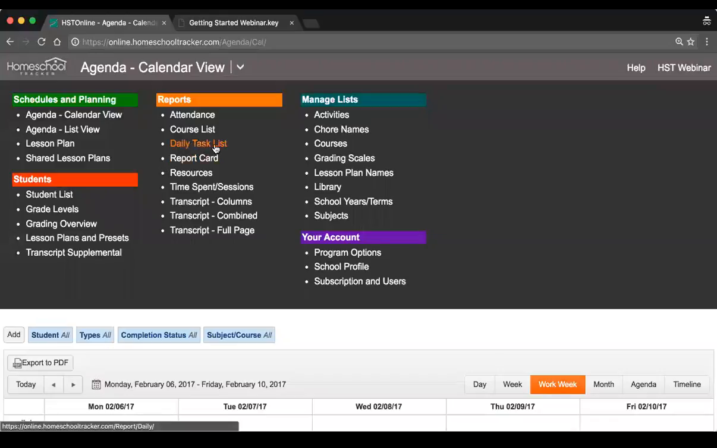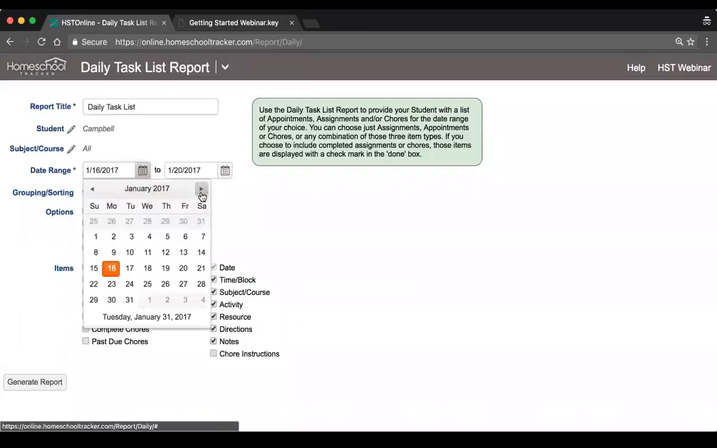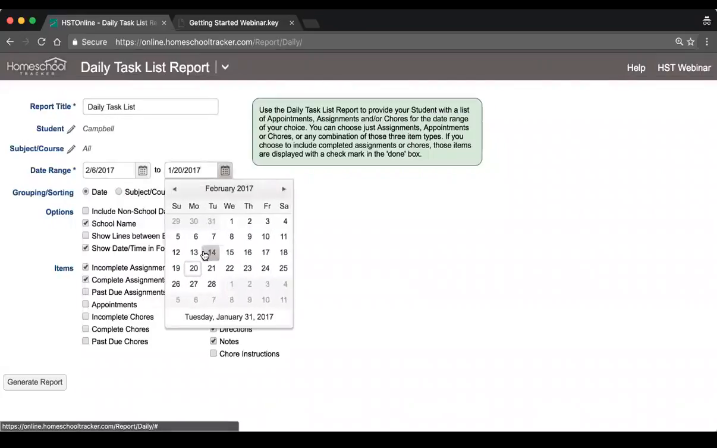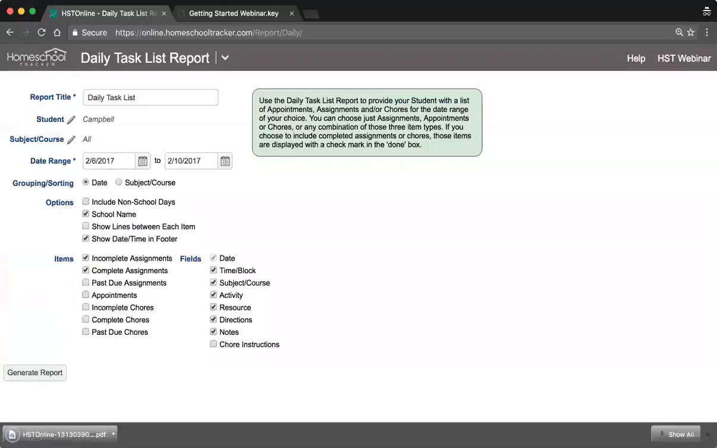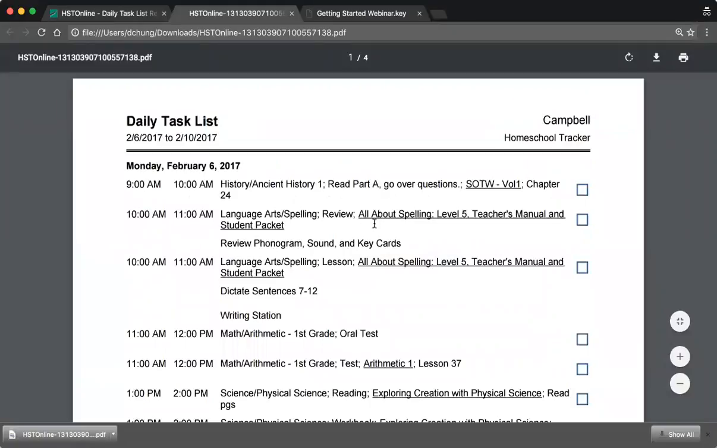So I'm going to go to the daily task list right here in the reports section. And I have a bunch of different parameters that I can choose here of what I want to be included or excluded in my daily task list. I'm going to keep all these kind of the default for right now. I'm doing this for Campbell and for all subjects and courses. I'm going to change the date to next week, that entire week that we just scheduled. And then I'm going to click on Generate Report. And then I'll click on Pick Up Report once it's generated. And that downloads a PDF file. And here it is. So this is the daily task list for all of next week.